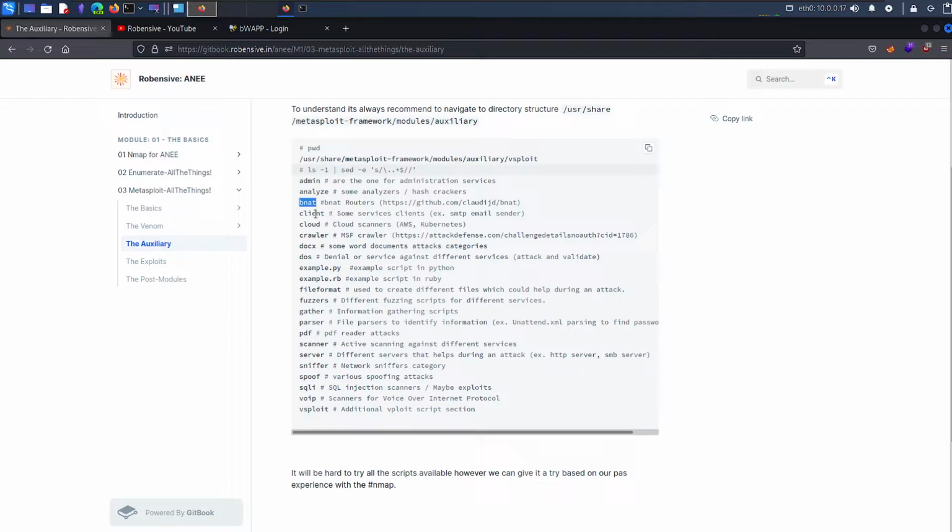The third is BNAT. BNAT is for the BNAT routers. If you want to know more about this BNAT, you can navigate to this particular GitHub link and you'll get most of the information.